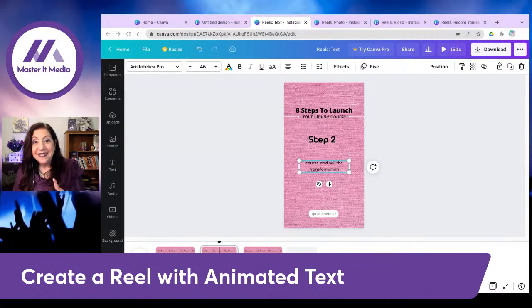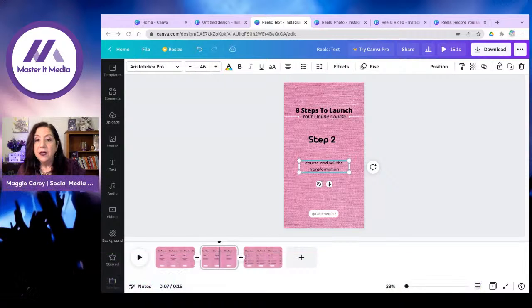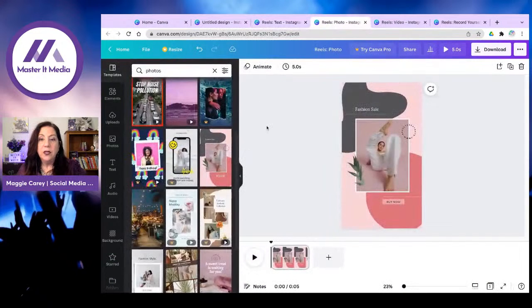Now, the next thing we're going to show you how to do is to create a reel with a stock image. Now, I'm saying stock image, but you could also upload your own images. Now, again, I searched for photos here, and I just grabbed a free template.